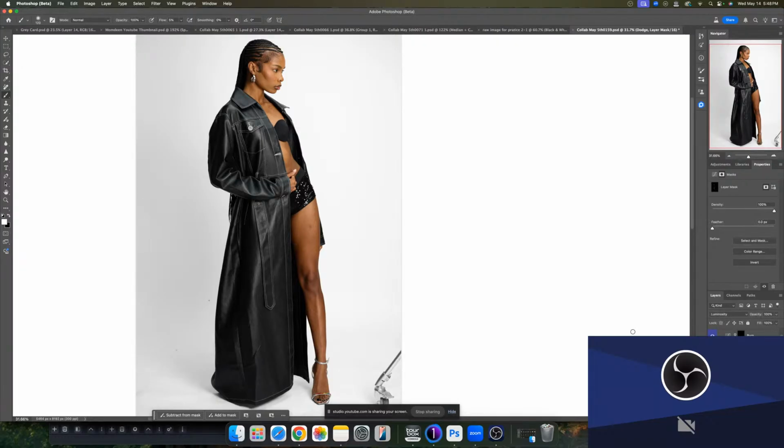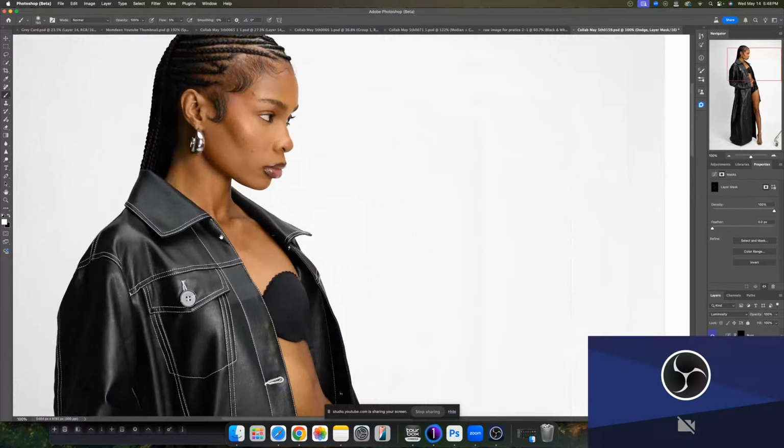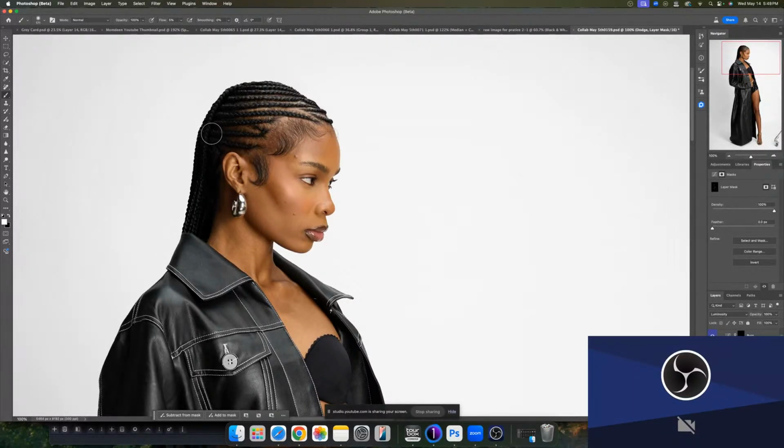Before, after. Okay, now we're going to do the same thing with the burning.